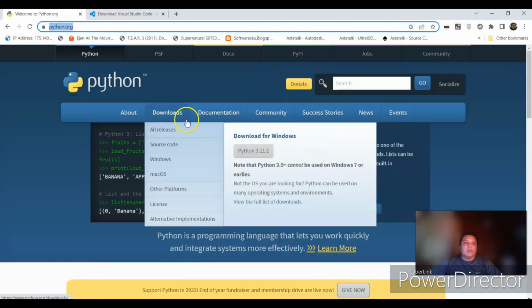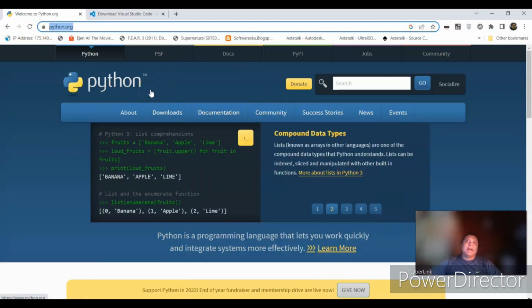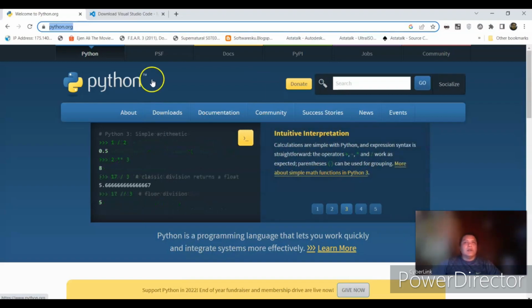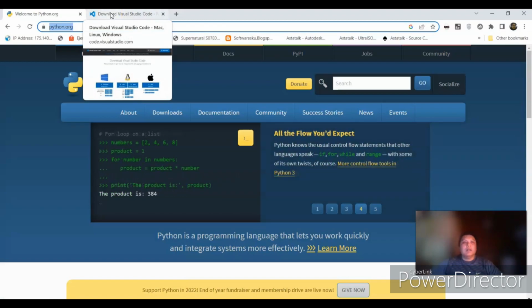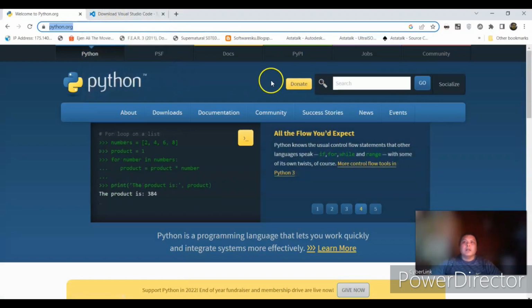Okay, after downloading Python, it's like we have the car, a very nice car, a beautiful body, but now we don't have the engine. So we need to have the engine. So we need to download the IDE, our Integrated Development Environment.